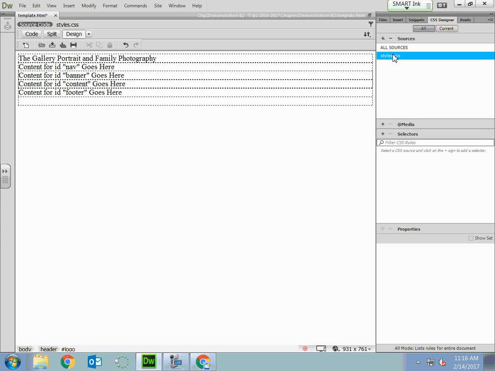Now, whatever you want to apply styles to, you need to actually go and click in that section. We are going to add styles to that logo section where we just typed in that text, the gallery and portrait family photography. So select that particular section right there.